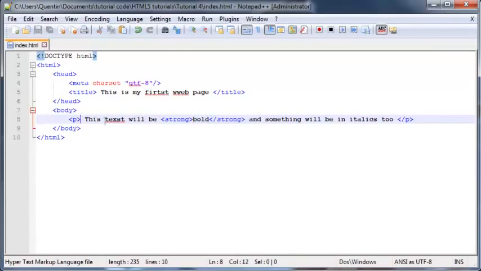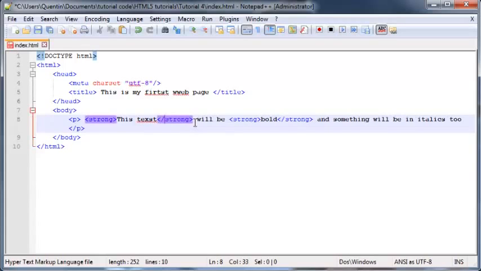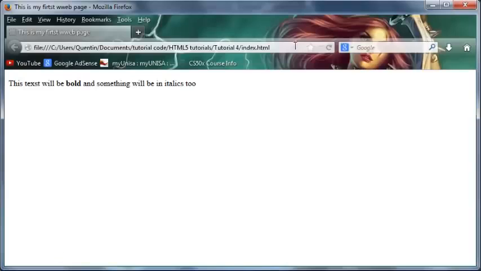And if we want to bold something else, we could go ahead and just put in the strong tag over there and end it off over here. Don't forget the closing slash. So go ahead and save this now, and when we refresh, now just this text has been bolded.